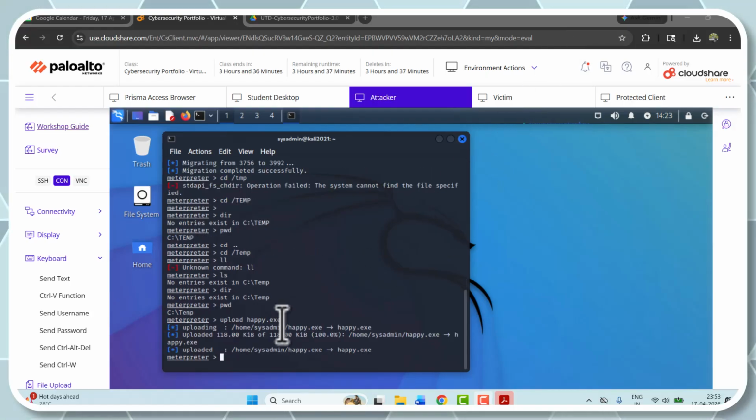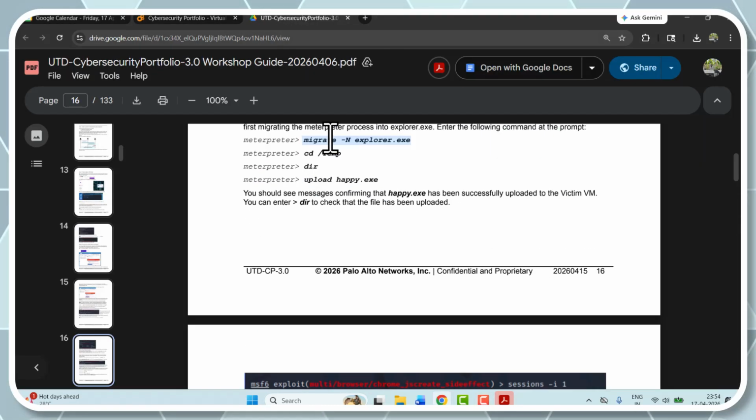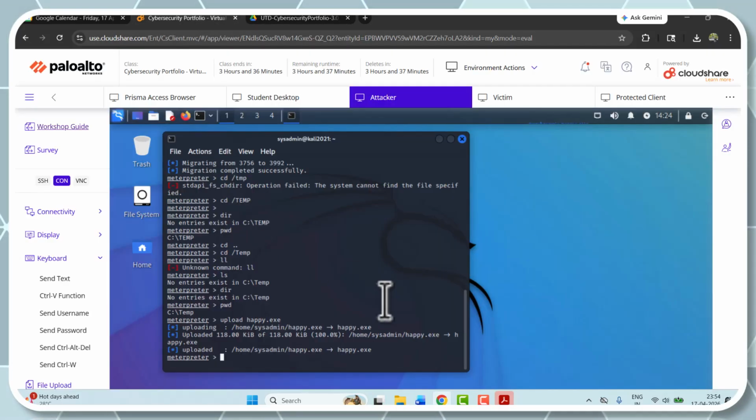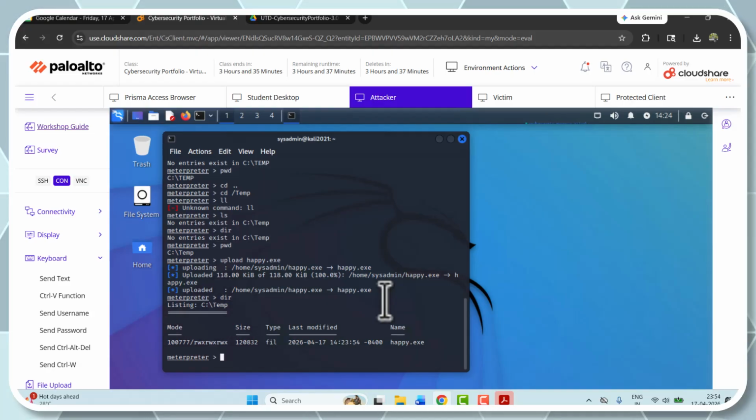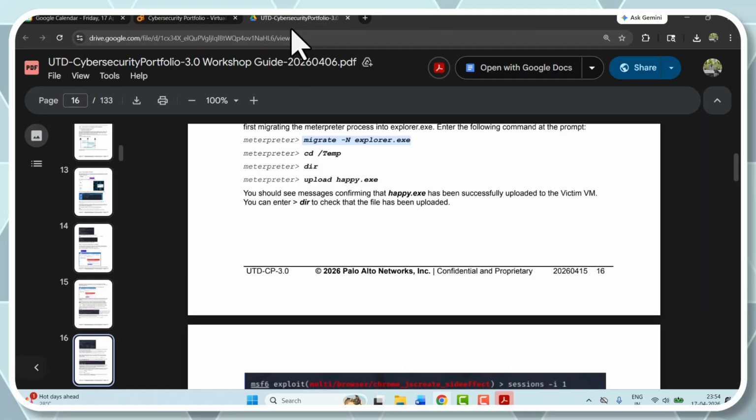So I have run the command upload happy.exe. What it has done basically, it has uploaded happy.exe to the system machine. Okay, now this file is uploaded. Afterwards you can enter dir to check the file has been uploaded. So if we do the dir, it will show that the file has been uploaded. This is the remote machine basically, whose shell I have got. So from my machine I have uploaded happy.exe to the user's temp directory C.